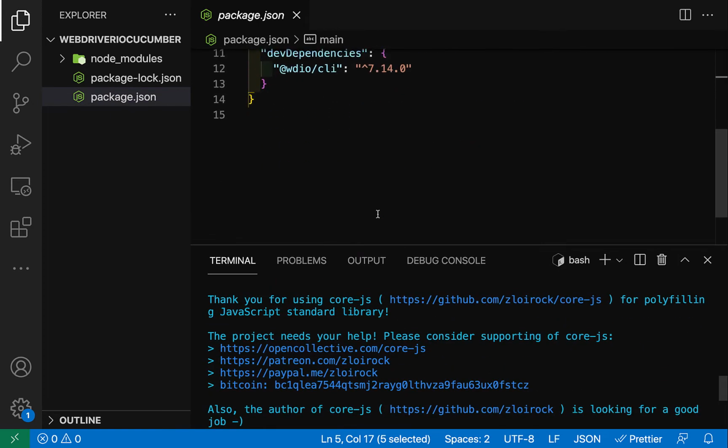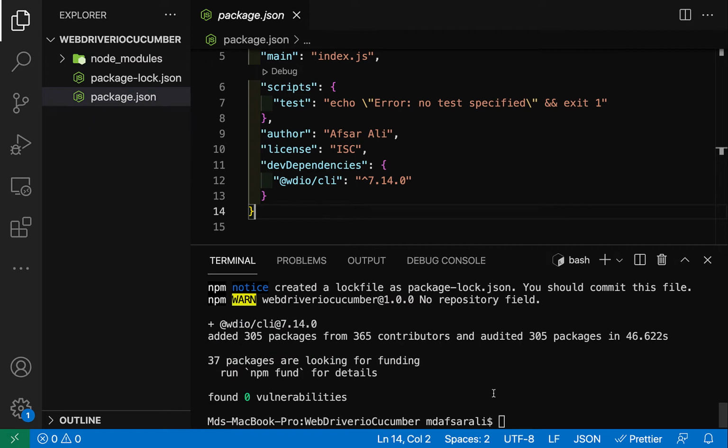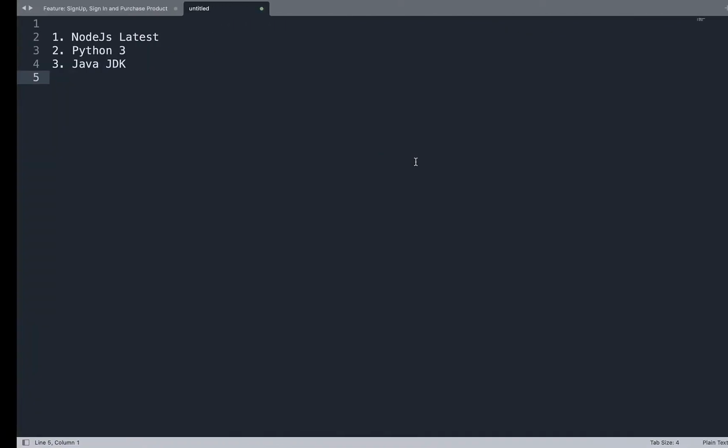Now you can see there is something called dev dependencies being added over here. And you can also see that a node_modules folder is automatically added when you install anything. And the package-lock.json file also is added.